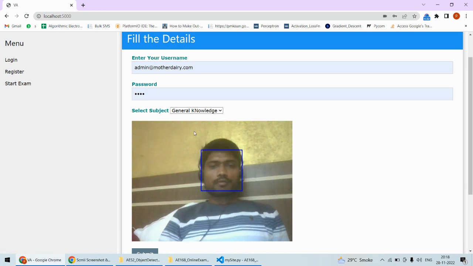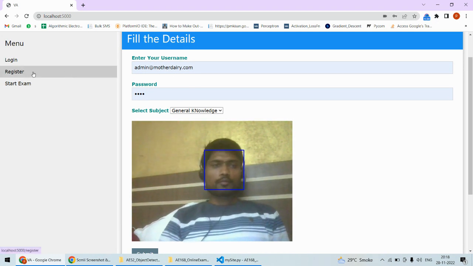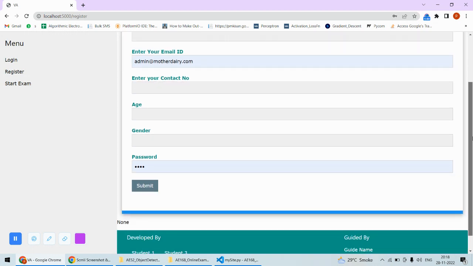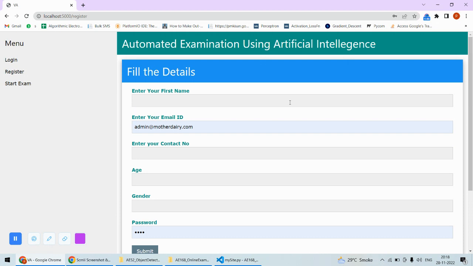Now, the first thing is that you can either log in from here or you can simply go and register here. For registration, you will have to fill in all your details: the first name, last name, contact number, age, gender, and password. That is going to store your data in the database.